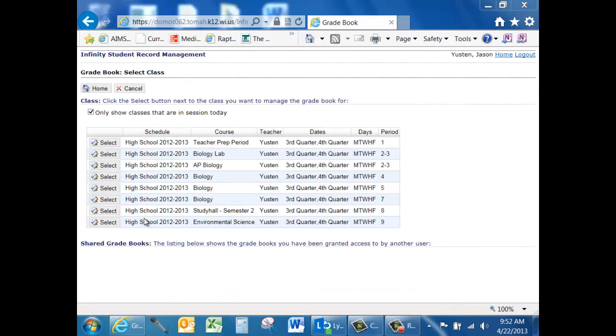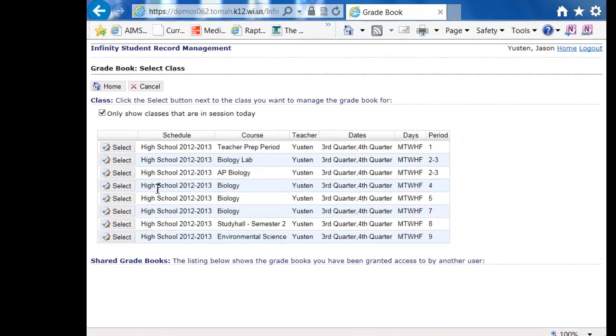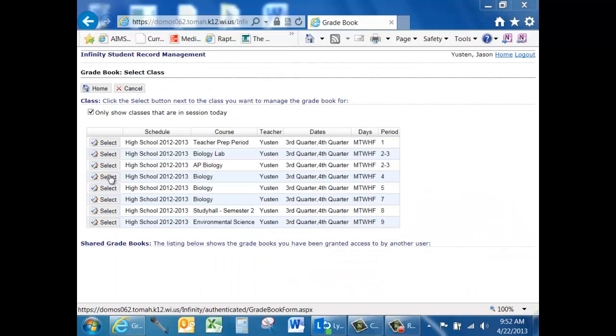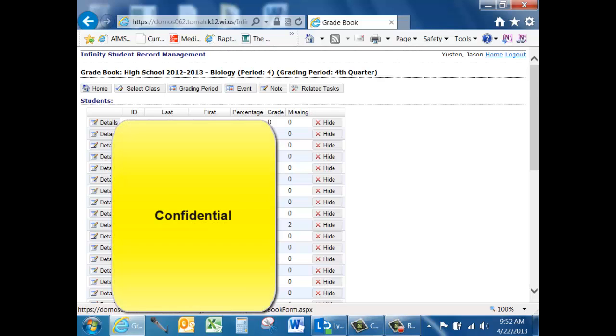Select a class within your Gradebook to manage. If the class occurs during a different semester than the one you're currently in, remember to remove the check mark in front of the Only Show classes that are in session today. Once a class has been selected, the following screen appears, along with a list of all of your students in the class and their current grades.